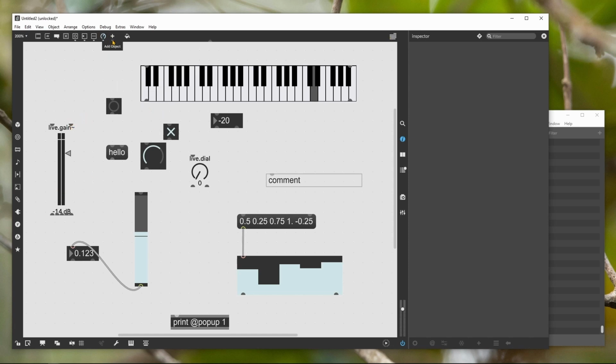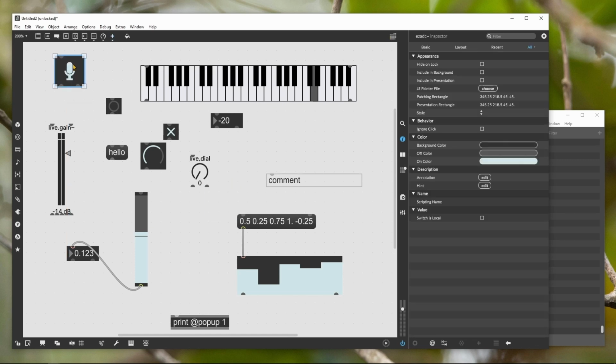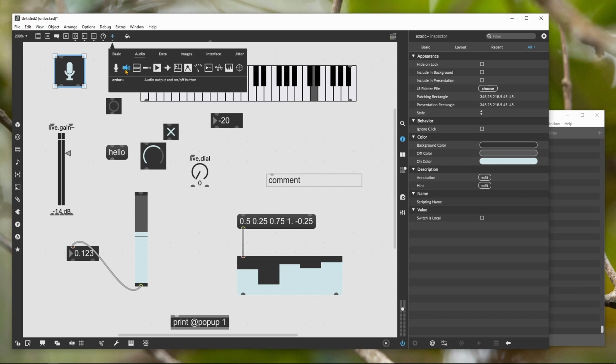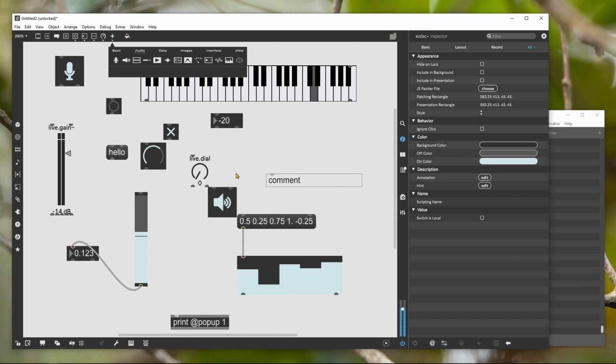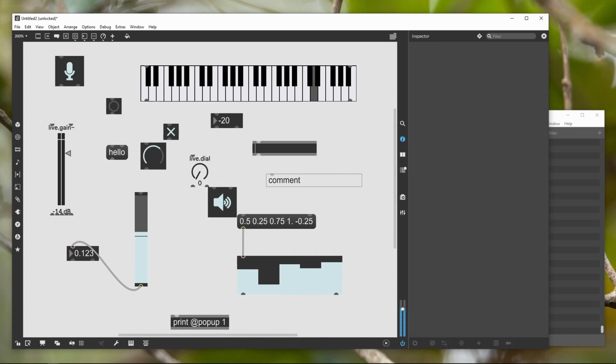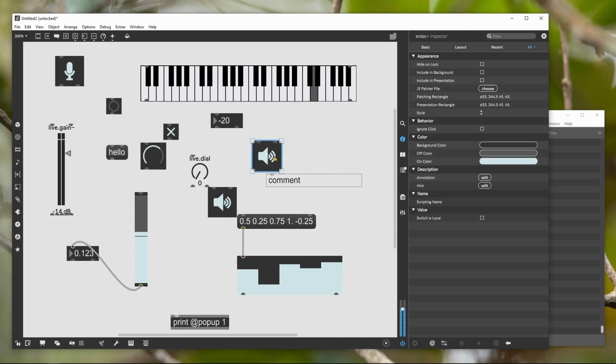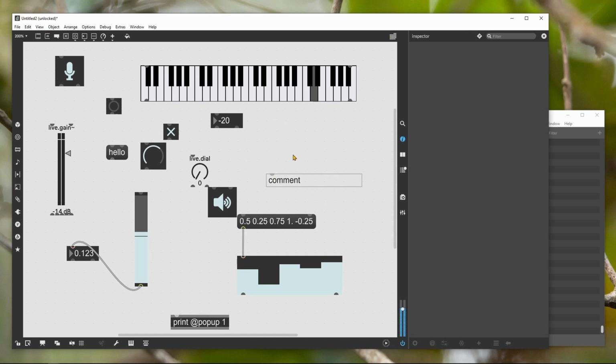And again, two more very useful objects when we are working with audio. One is the audio input, and the second one is the audio output. So this one is called ezadc, and this one is called ezdac. Of course, we can just do it like this. Yes, there it is.